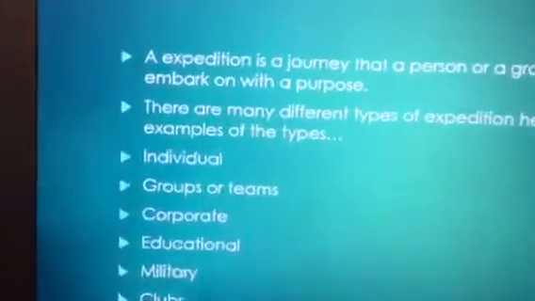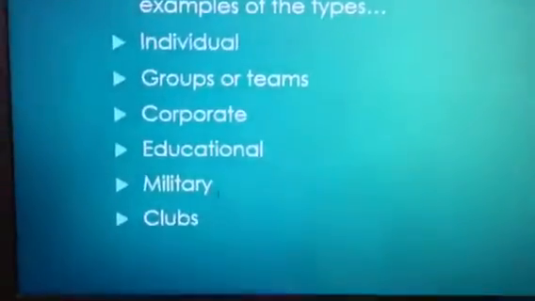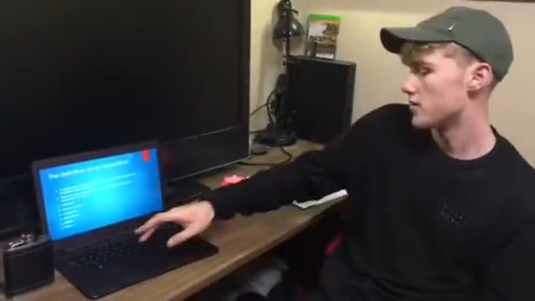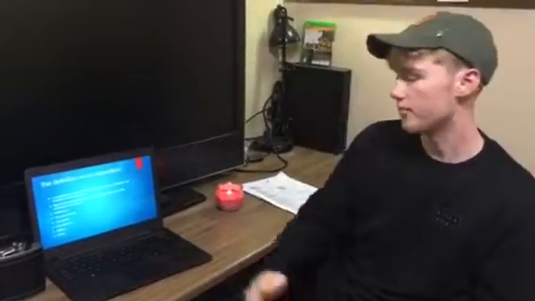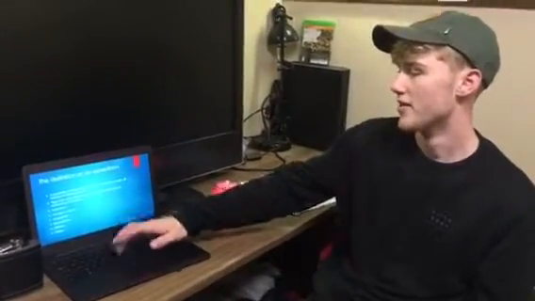There's many different types of expeditions. I've listed a few examples. So we have individual, groups or teams, corporate, educational, military or clubs. An example of clubs would be your local kayaking club or mountain biking club.